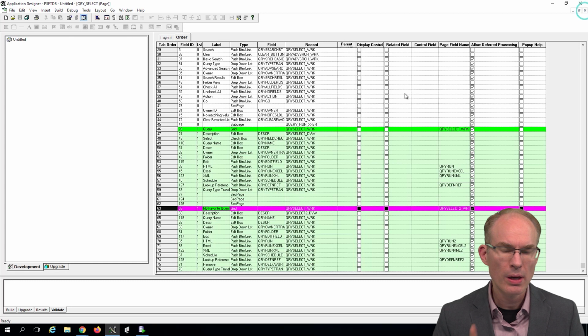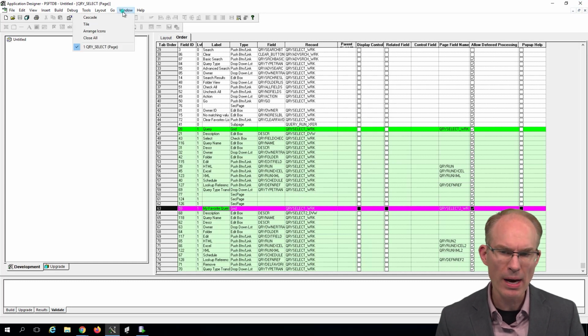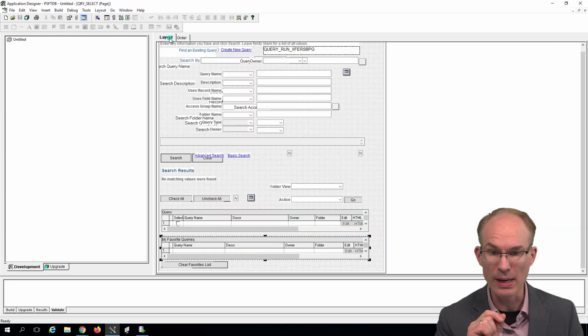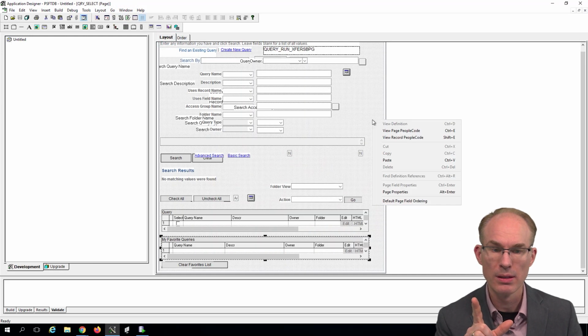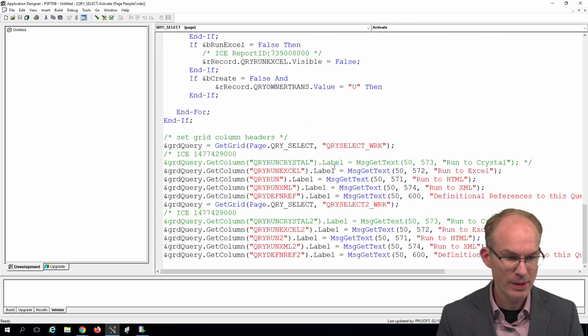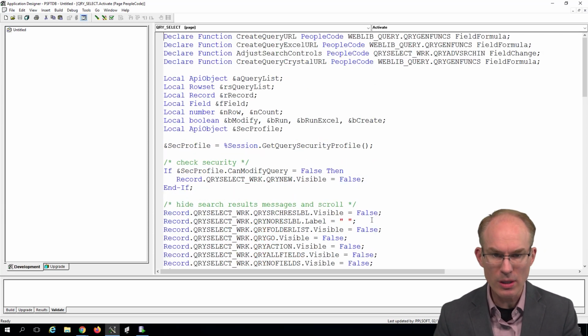Okay, so I'm thinking, how about component? Oh, I've got another event. How about PageActivate? Interesting. View page PeopleCode. Okay, now, how many lines are here? About 100. Okay, good. That's reasonable.